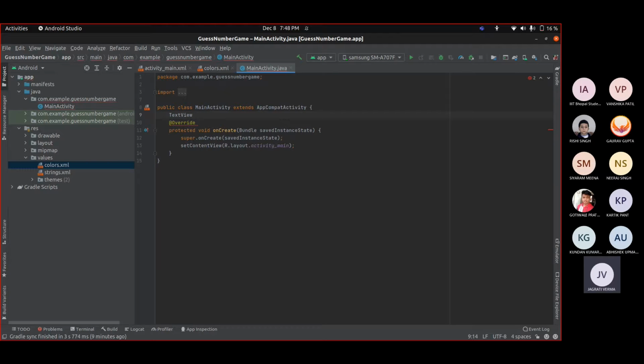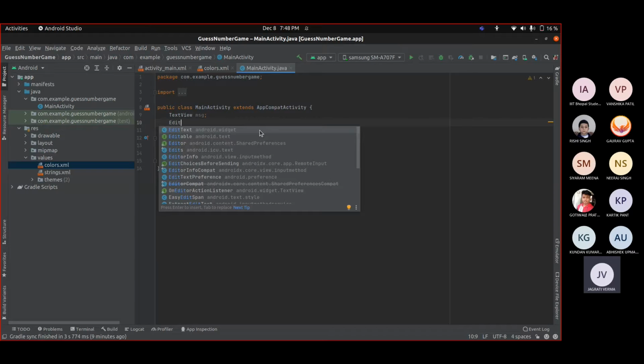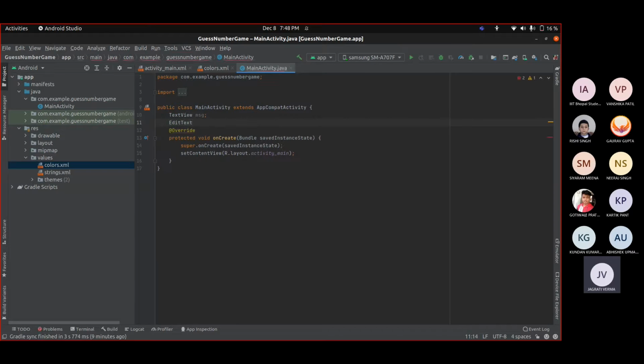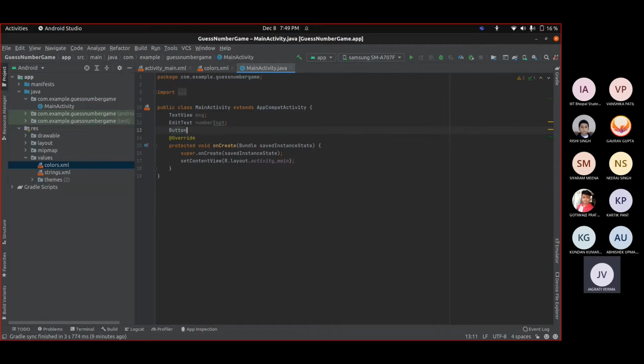So we can name the text view as message. After that we have an edit text, so type here edit text and I'm going to name it as number input. And after that we have a button, so type here button and we will name it as validate.